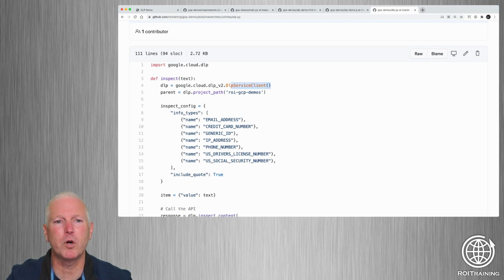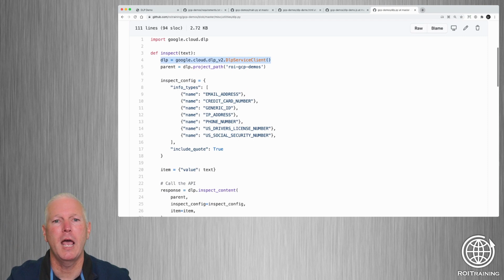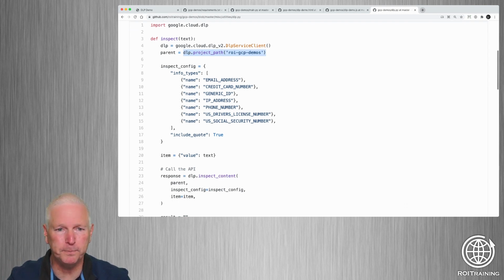And then I am creating a DLP service client. This is basically an authenticated connection that talks to the DLP service. I'm specifying what project I want to run these API calls in. This controls who gets billed for the API execution.